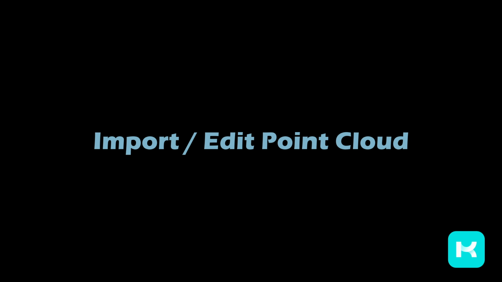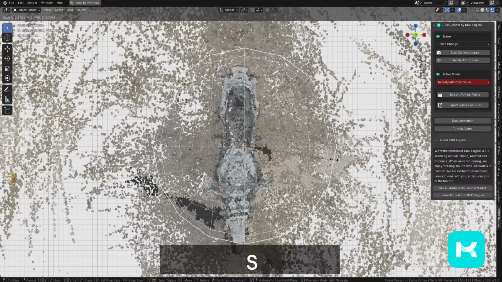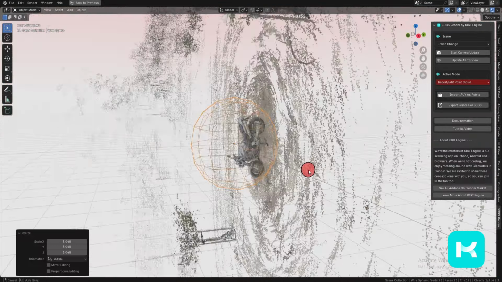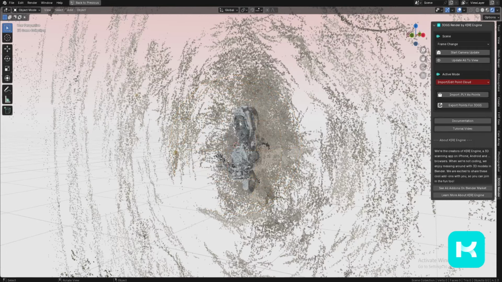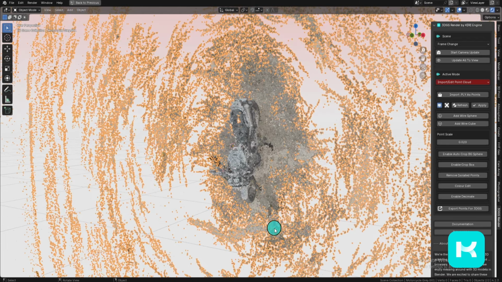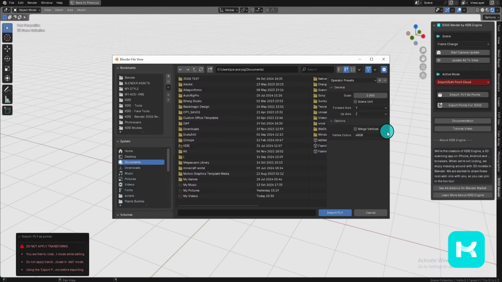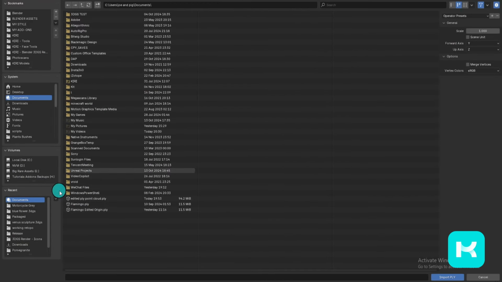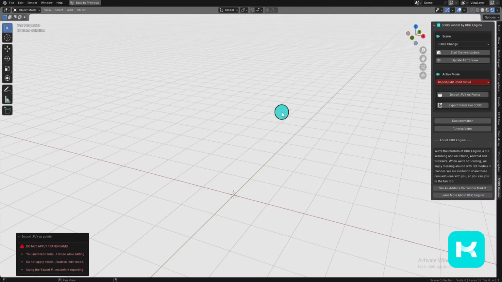Import Edit Point Cloud. This part of your workflow is optional, but can be useful for quickly removing unwanted points or isolating a single part of your 3D.js scan. Anything you can do to remove unwanted points or make your file smaller will help performance in the long term. Using Import PLY as points will let you choose your PLY file and import it as a point cloud.